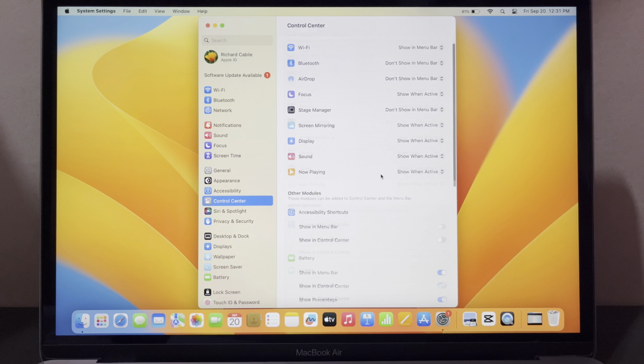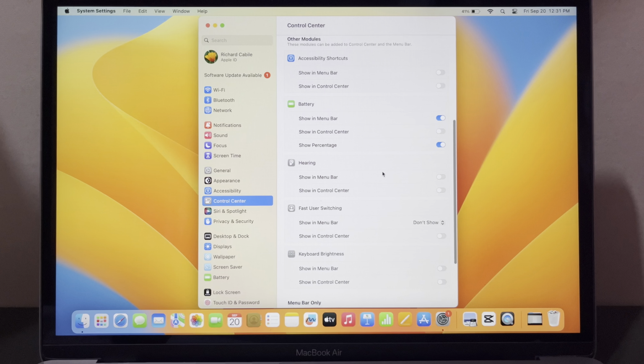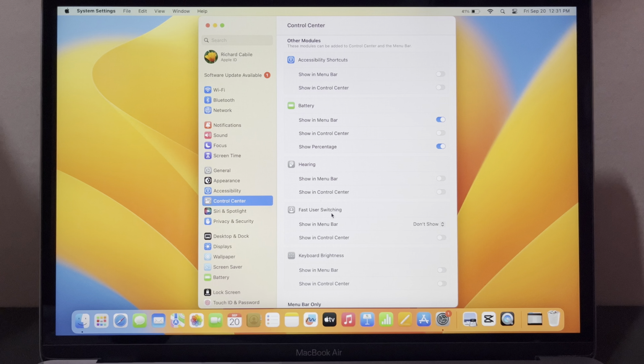In Control Center, in the Other Modules section, you can see here the past user switching. And below this, you can see the Show in Menu Bar, and the Show in Menu Bar is set to Don't Show.